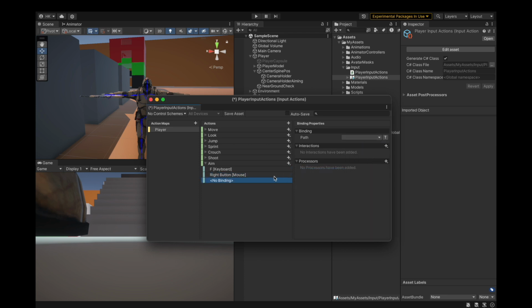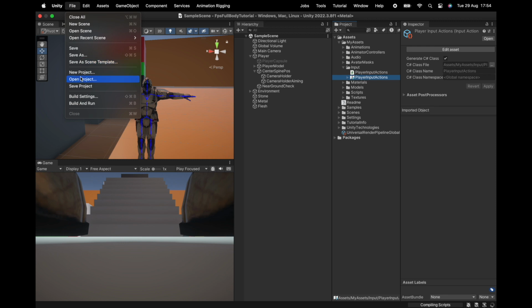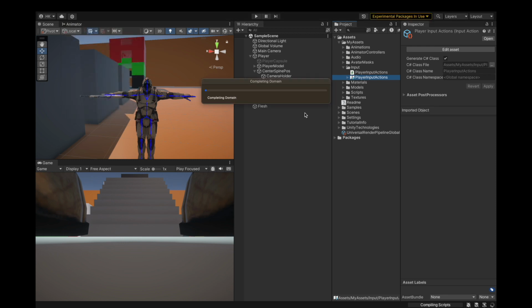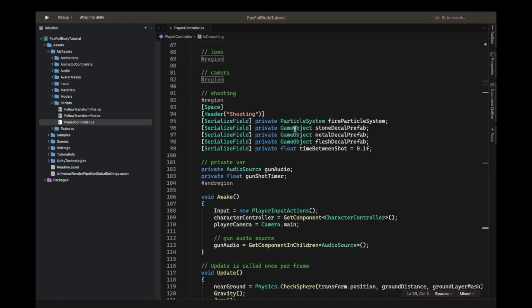Alright, so let's add a new binding, one for the gamepad. So we're just gonna go into the gamepad and select left trigger. All three ready. Now let's just select save asset and close the input action window. Save the project. It's just gonna compile the scripts because I just saved the asset.